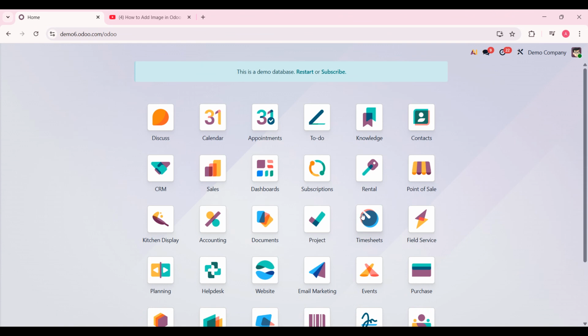Alright, let's jump right in. First, open your web browser and go to your Odoo website. In this example, we're using demo6.odoo.com, but the steps are exactly the same for any Odoo website. Once the page loads, make sure you're logged in with an account that has website editing permissions. You should now be on the home page of your Odoo website, which is where we'll start adding the photo.